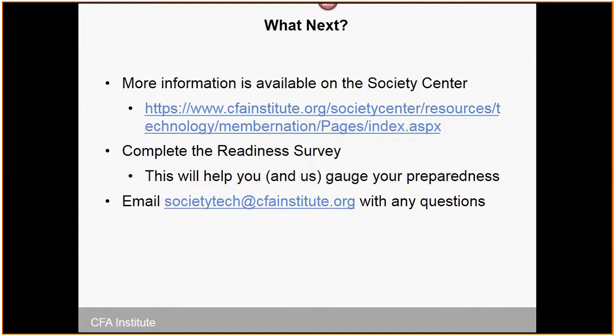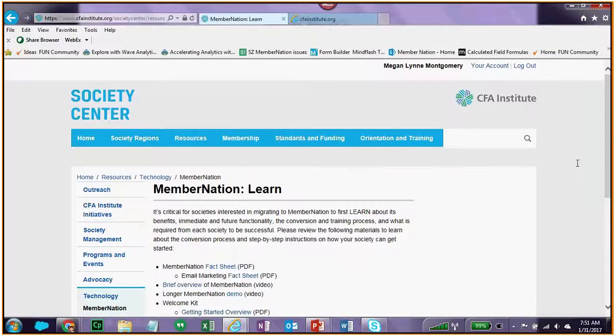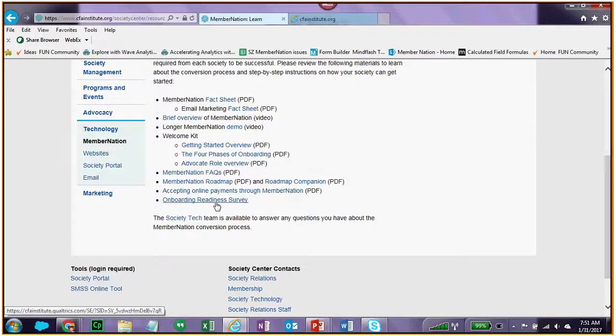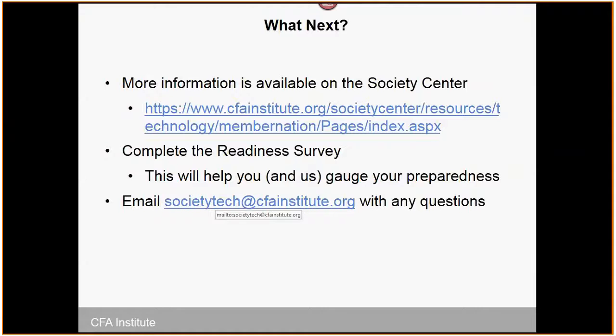Also on the Society Center, we have what's called the Readiness Survey. I don't know for sure if you've taken that yet, but you can, if you haven't and you would like to. It's under the Learn phase, and there's a link to it right here, the Onboarding Readiness Survey. I think it's a 7-question survey that asks how comfortable you are with the tool, and if you have the resources in place, technologically, to work on this project. Although, as we've seen, it doesn't require you to know anything like coding, so there's definitely not that level of technology required.